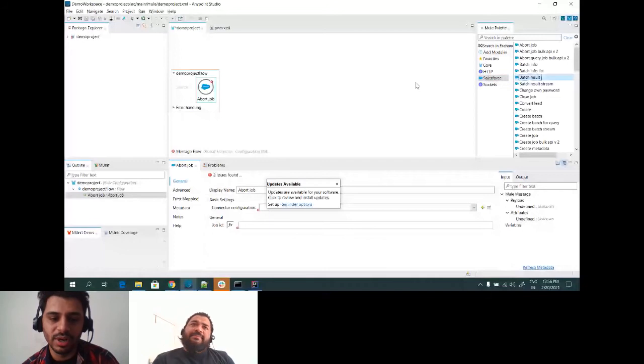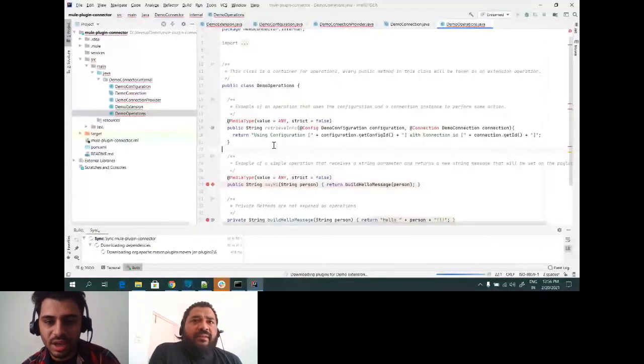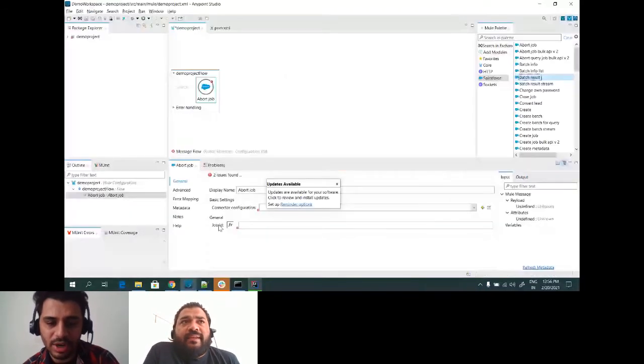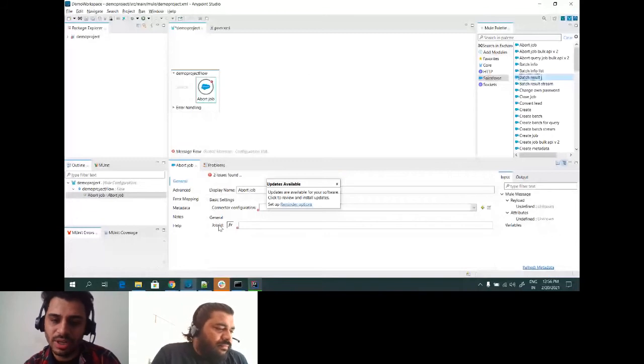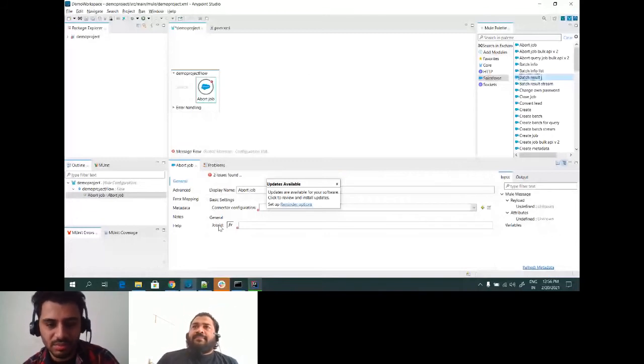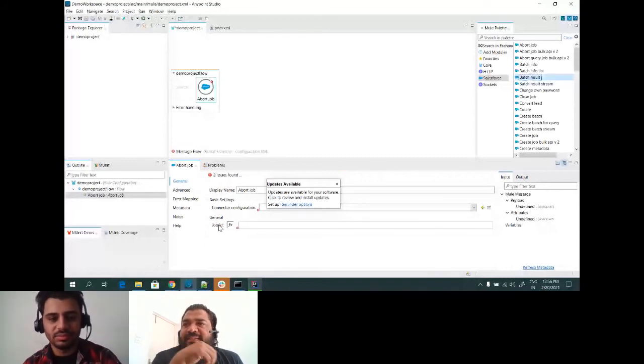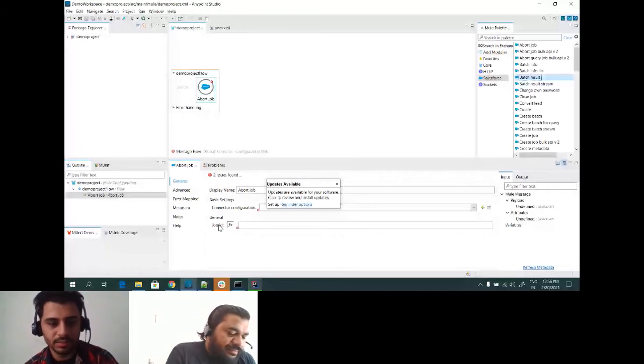So let's say in this operation of mine, I have an input of person, which is of type string, so it will pop up. Similarly for job ID, they have a string, and here it will say job ID. That's why it is coming up as job ID.